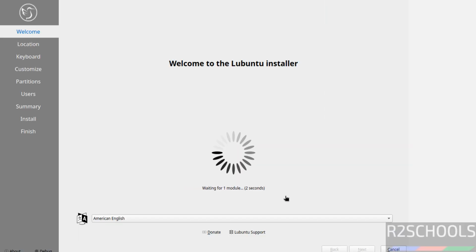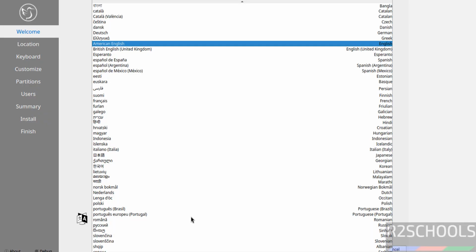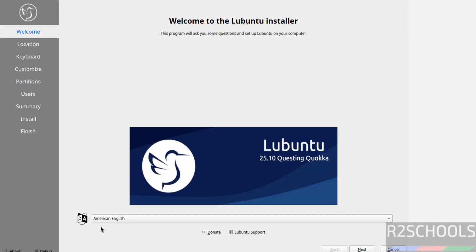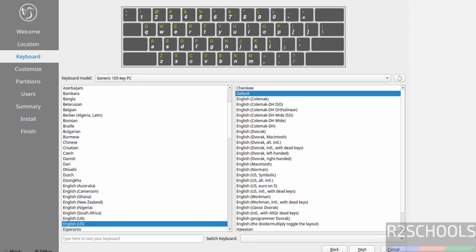Then we have to select the language. See, Lubuntu 25.10 Plucky Puffin. Okay, then select the language from this list. I am going with American English. Then click on Next. Now select the region or time zone. You can select on the globe, or you can select region and zone from these drop down lists. Okay, I am going with the defaults, so click on Next.